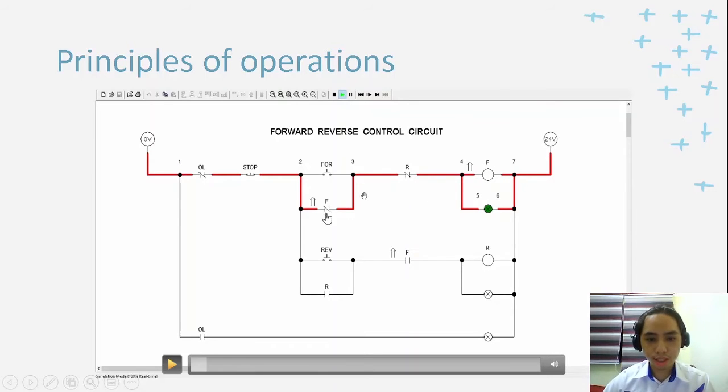When the F coil is energized, the normally open F contactor will close and let the current through it, even after the forward push button is released. The F coil being energized also makes the normally closed F contactor here open, so the current cannot go through the reverse even when it is pressed.